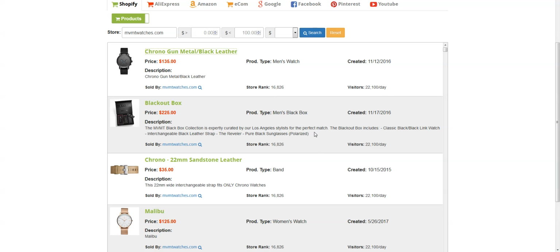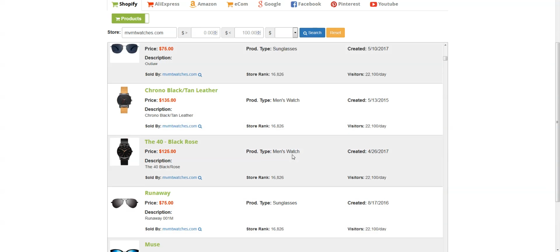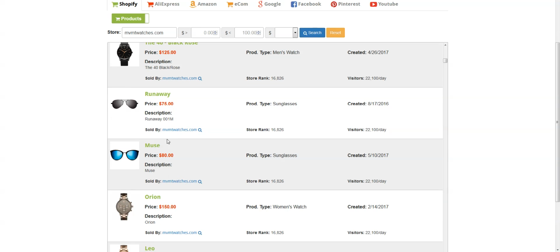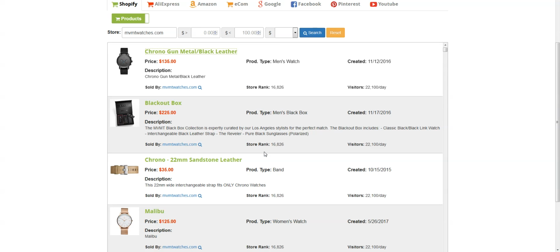But inside of Ecom Inspector, I can see these are all the products being sold inside of MVMT Watches. Now we know that this store has a rank of 16,826 and that they get 22,100 visitors a day. So we know the store is selling a good amount of inventory and producing a good amount of sales based upon that traffic. They would have to have really, really bad conversions to not be making money with that kind of traffic. So there's a ton of traffic going to the site.